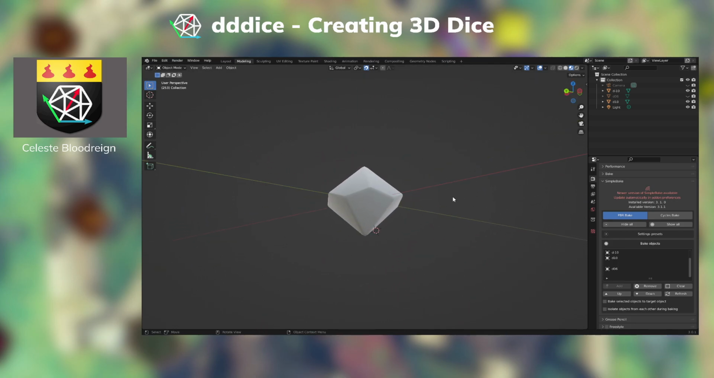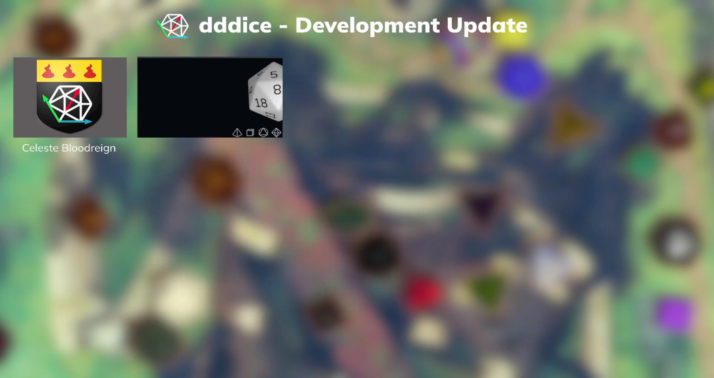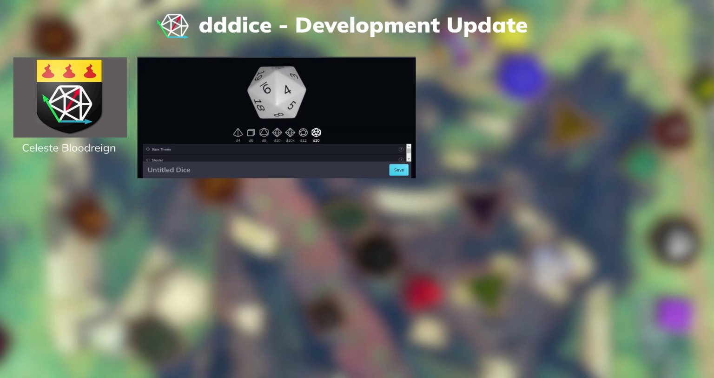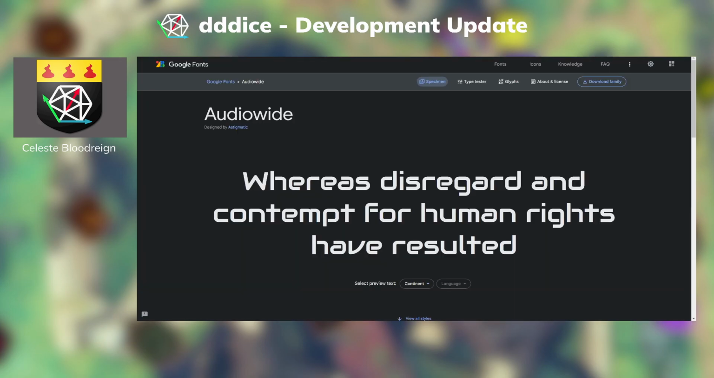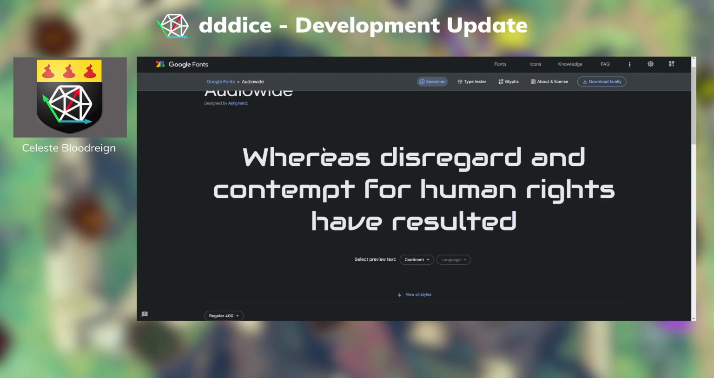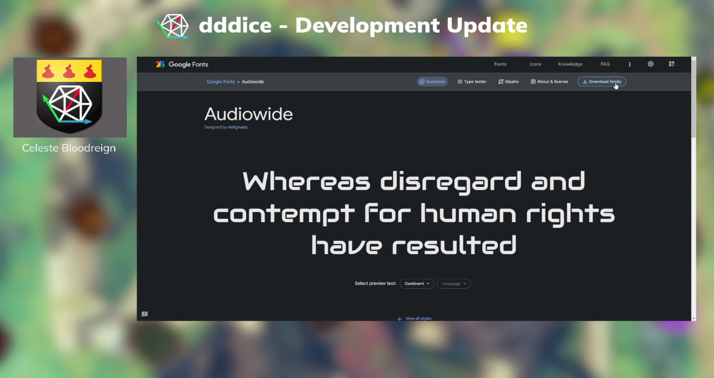So there we are. We got our models, and I'm gonna make use of the custom fonts. Okay, I want to make use of the custom fonts feature that we just released. So I went to Google Fonts and I did a little search for a font to use, and this is the font that I chose. It's called Audiowide.